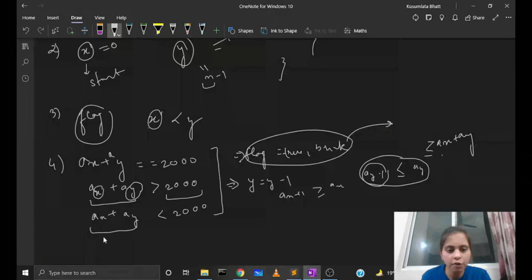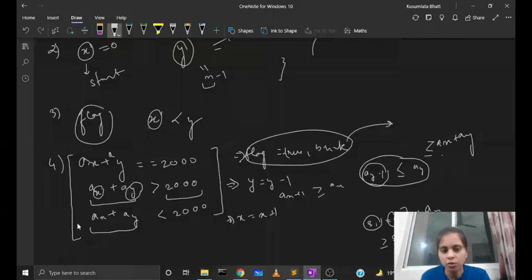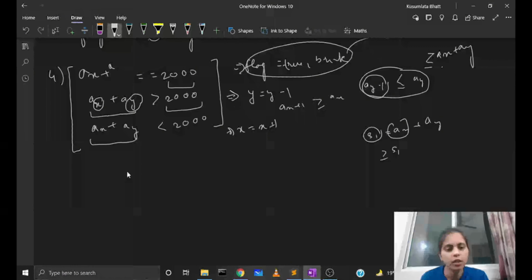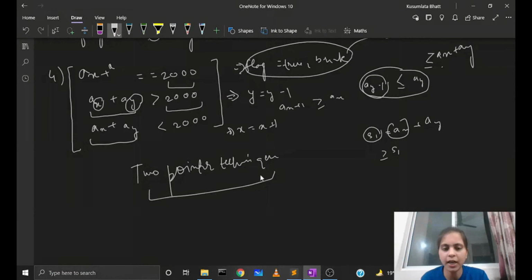Now for the case when a of x plus a of y is smaller than 2000, we are going to increase our x, because we know that on increasing x, let's say we have the current sum as s1, then on increasing x by 1, we are going to have a sum which is greater than or equal to s1. By this way, we will find out whether we are given a pair of elements whose sum is equal to 2000. The above technique is also known as the two-pointer technique, in which we select two elements and check whether they meet our condition or not, and then we shift our variables accordingly.